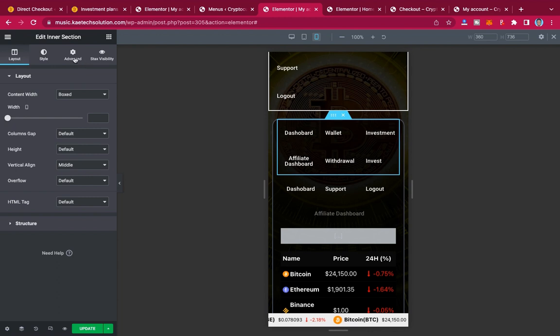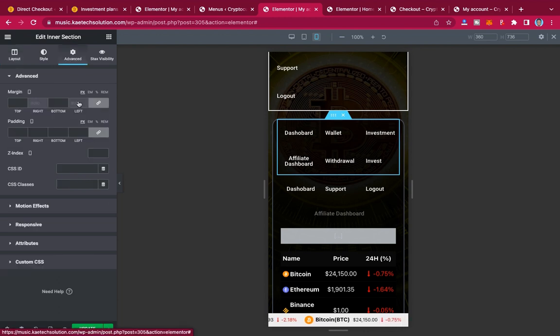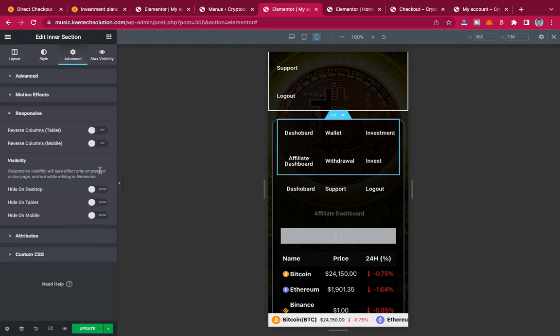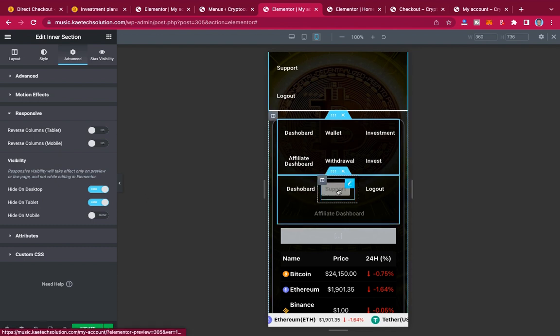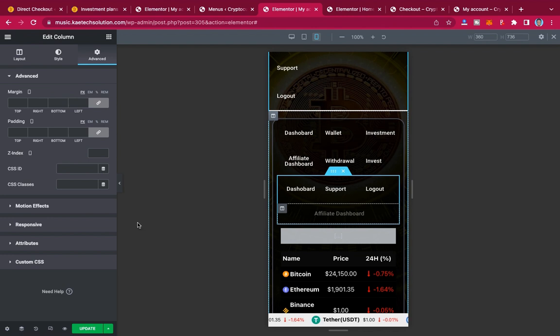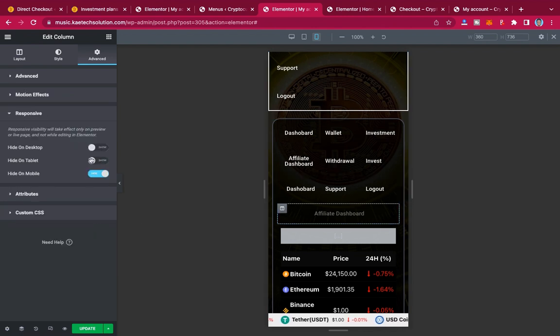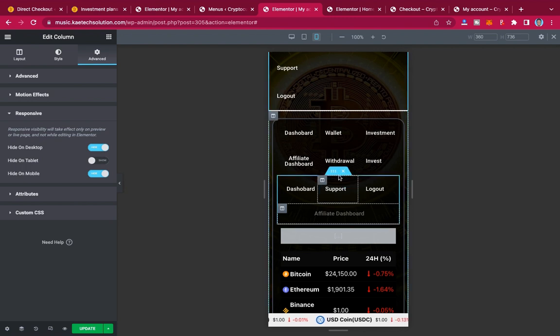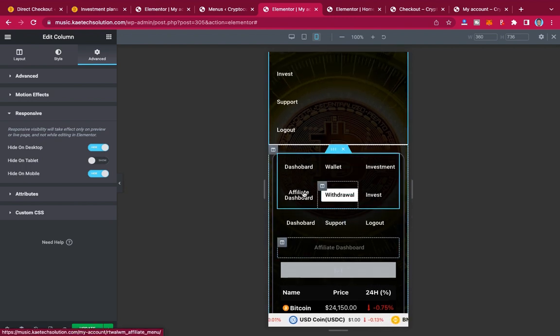Okay, so go over here and then go to advanced, and then we're going to hide this one on desktop, on tablet. Okay, the same thing also applies to this one. Go to responsive, you hide this one also on desktop. Okay, and then we come over here.